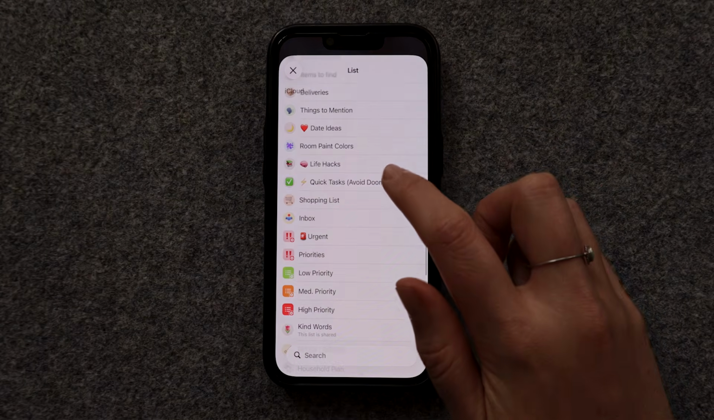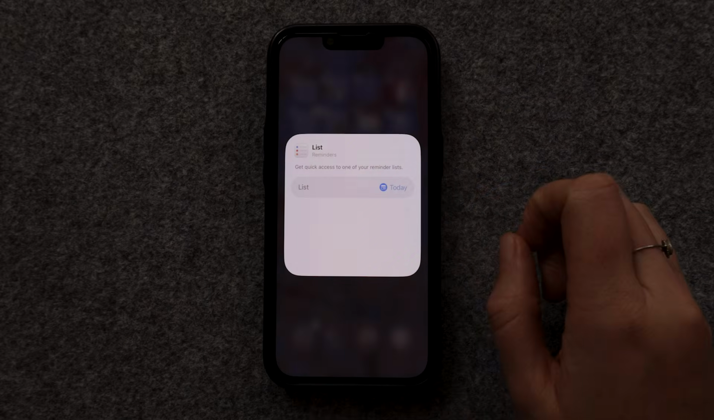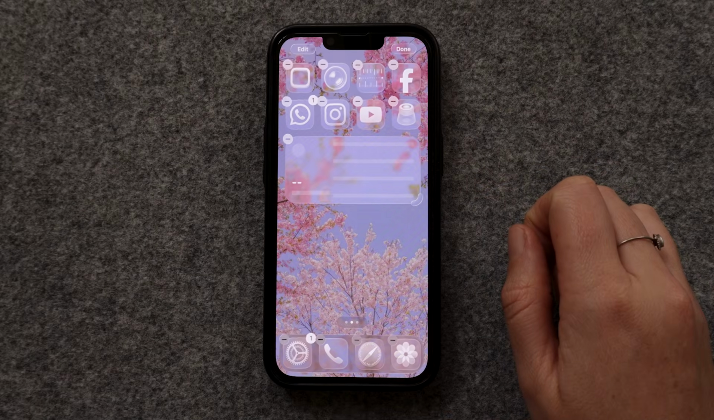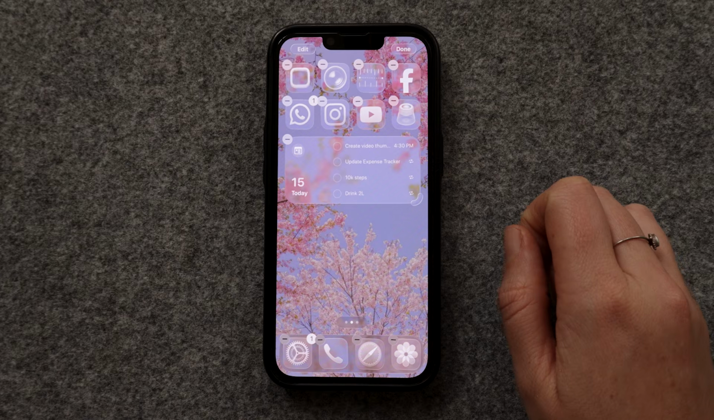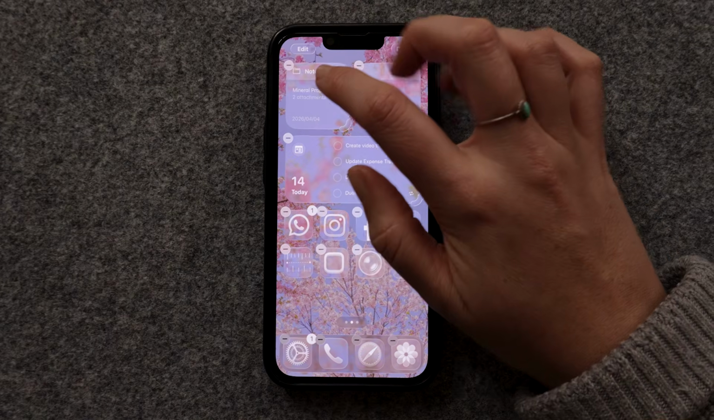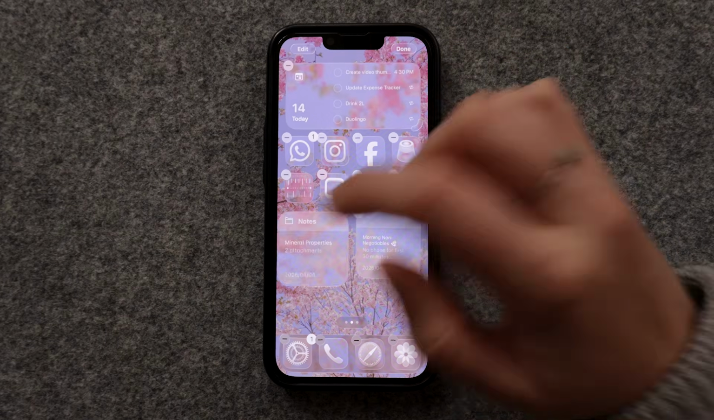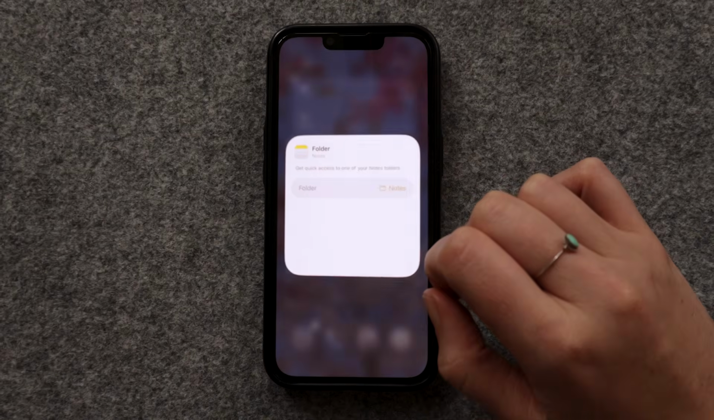I like having a reminders widget on my home screen so I can see my daily tasks at a glance without even opening the app. A notes widget linked to a specific note or a note folder is really useful too.